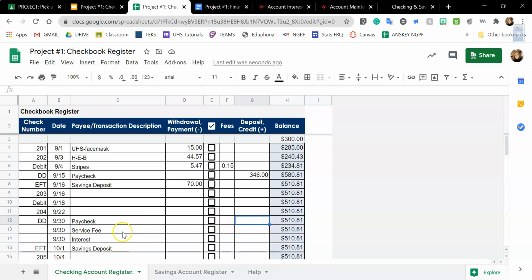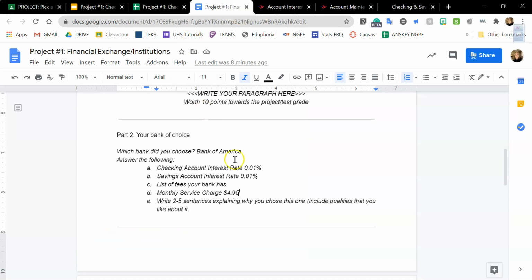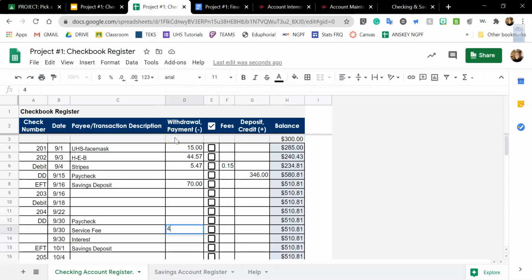And then you are going to have your service fee. Now your service fee needs to match whatever is on your Google Doc for the bank that you chose. The service fee that I chose is $4.95, so I'm going to put $4.95 here. If your bank is $5, if your bank is free, I need it to match. So if your bank does not charge, like if it's a credit union that does not have a service fee, then you'd put $0 there.